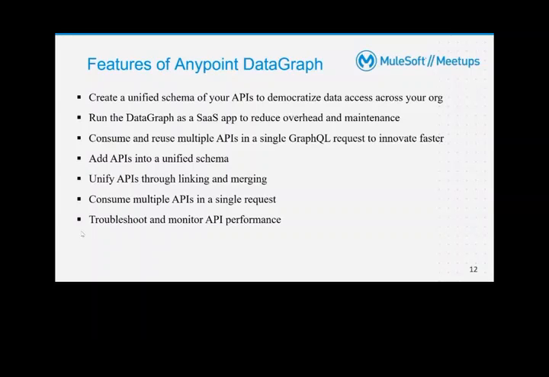You can run this data graph using queries, and you don't need to maintain any code separately. It is going to reduce overhead and maintenance cost also. We can consume multiple APIs with a single query, and we can get the data faster. You don't have to query 10 APIs; with only a single query, it can call multiple APIs. And yes, as I already mentioned, we can add APIs to the unified schema. If you create a new system API or anything in the future, you can add it to your existing unified schema also.